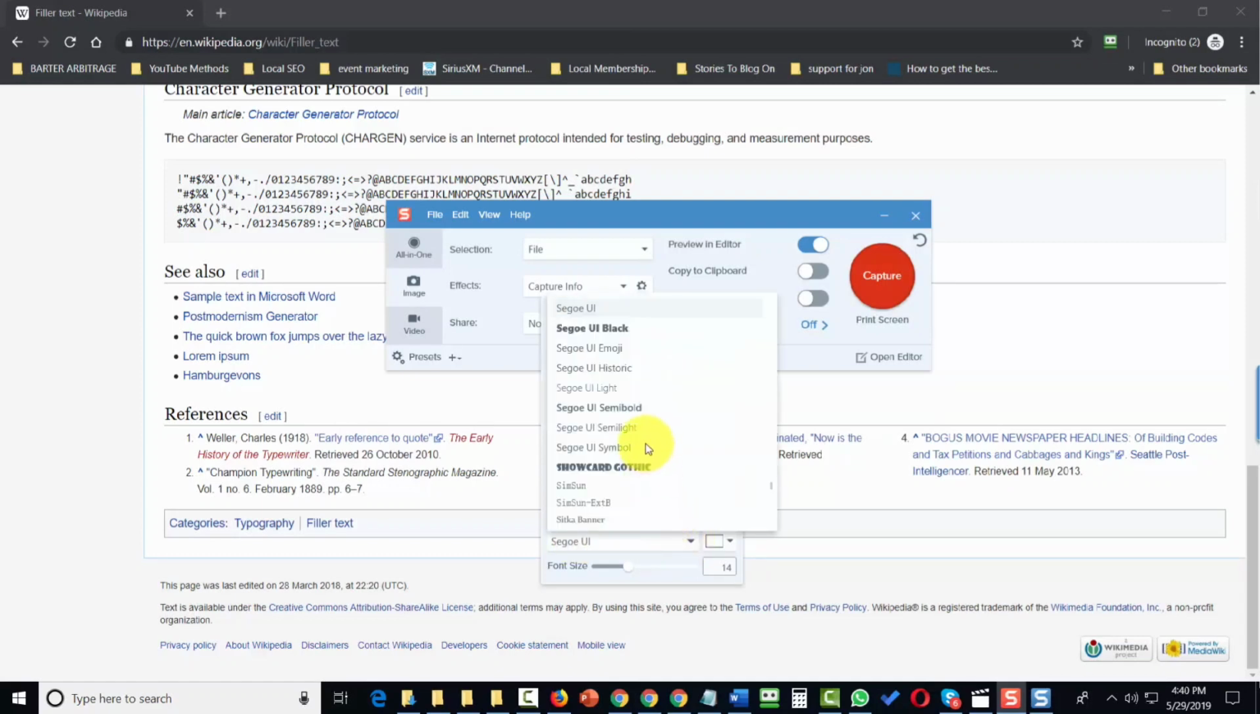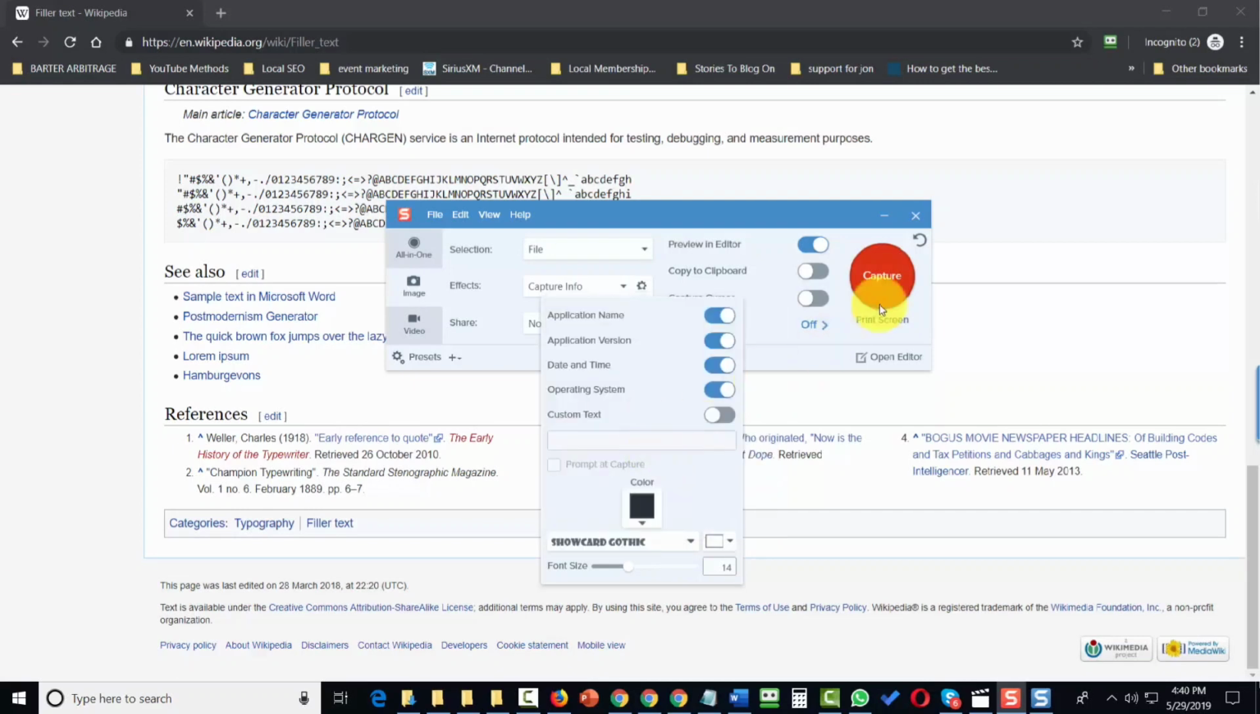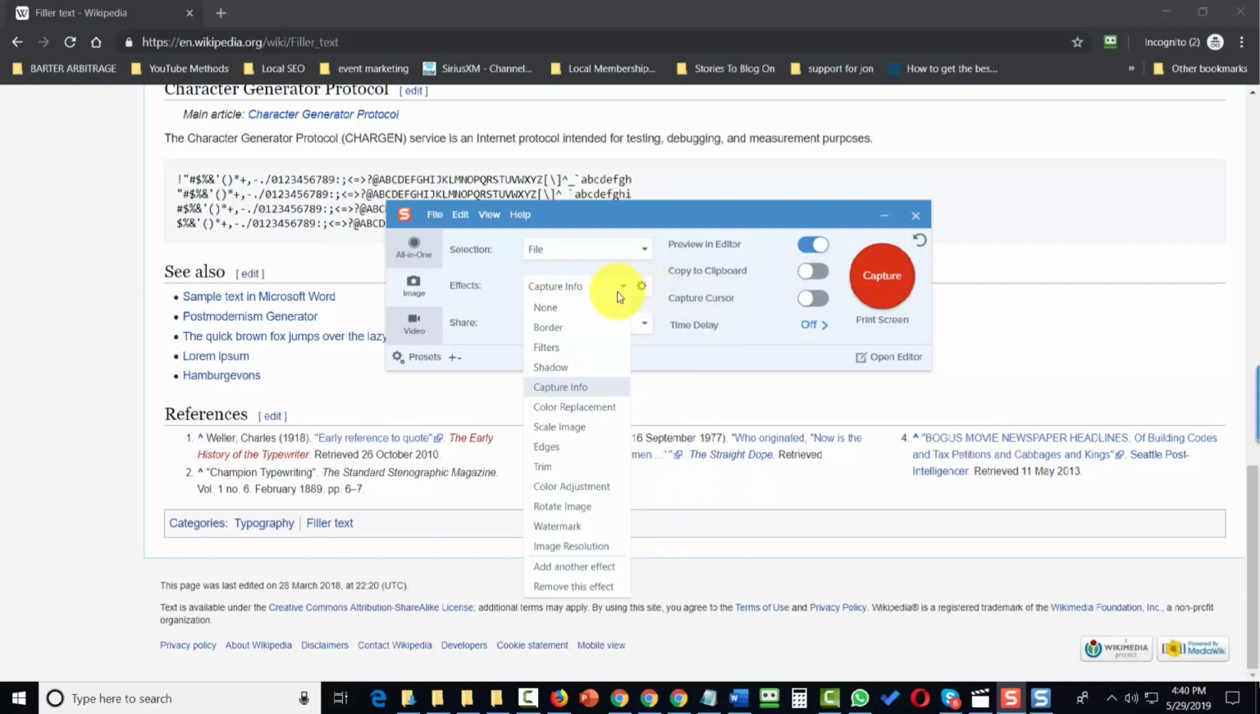For example, in this case, we can customize the font. We can then click Capture. So basically, we can capture the image using any of the menu items that we have here in order to enhance our overall image.